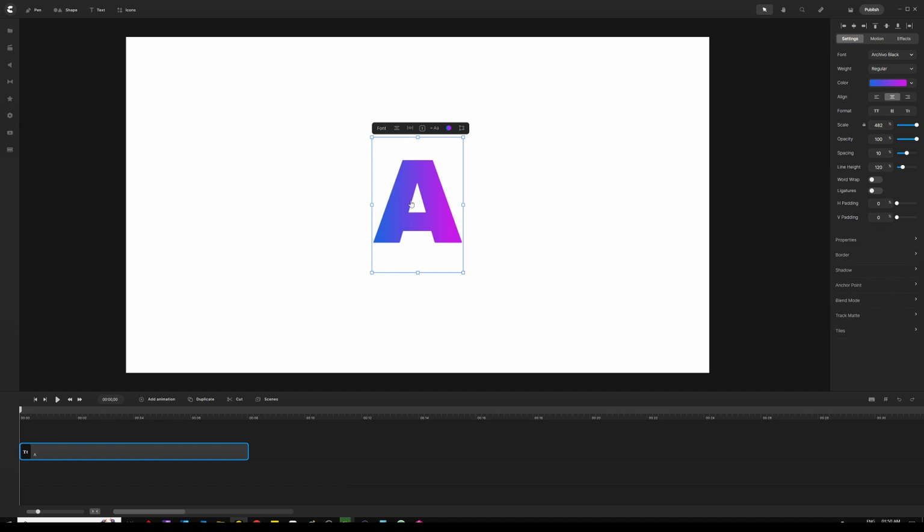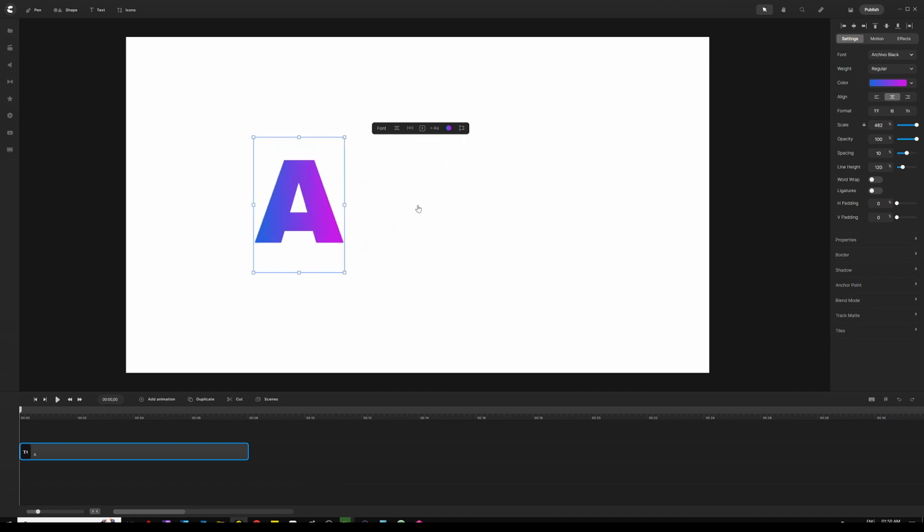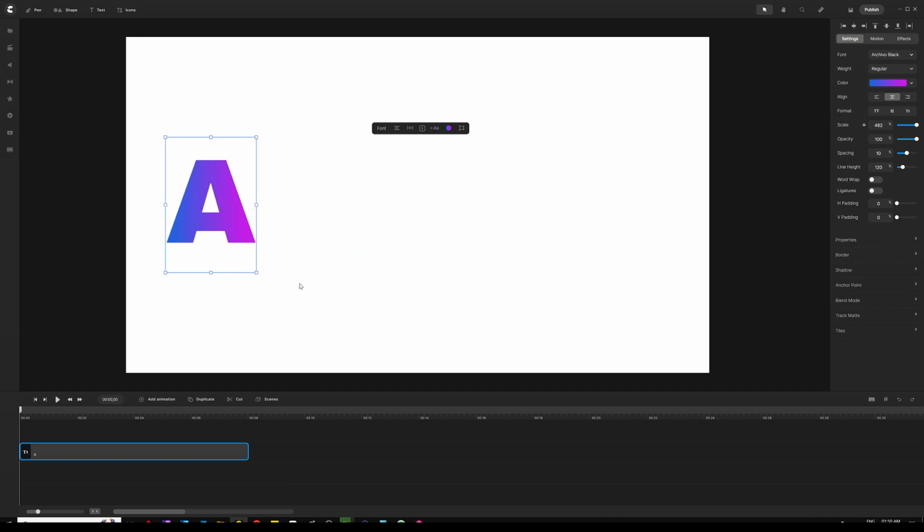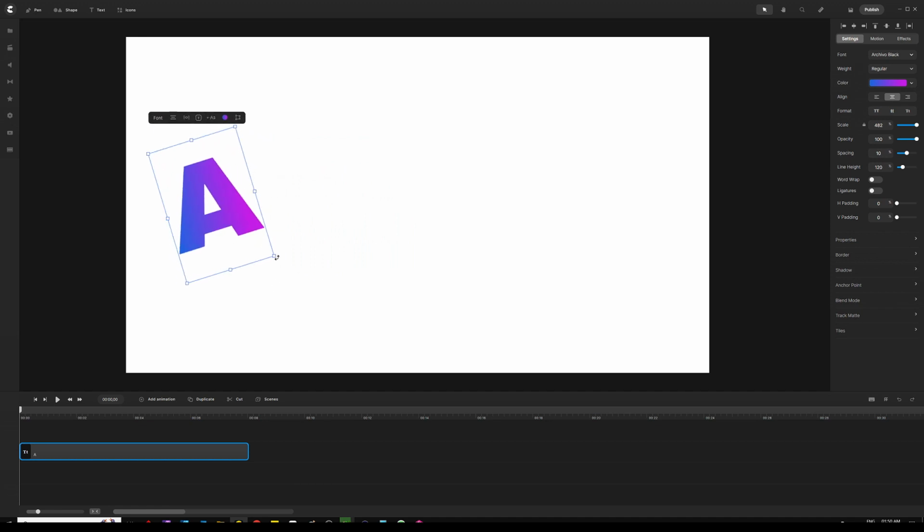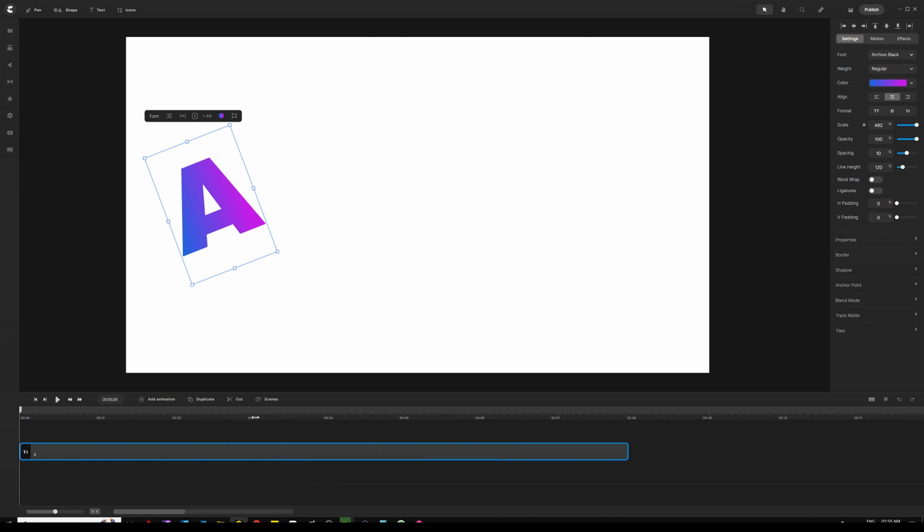And then what I'm going to do is move my letter A to the left side on my canvas like that. I'm going to rotate it a little to the left like this. And then I want to start adding my keyframes to create some animation for this letter A. So the first thing I will do is click add animation right here, click on properties, position, and then rotation. And the easing is going to be linear for both in and out.